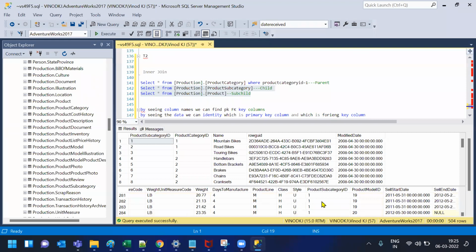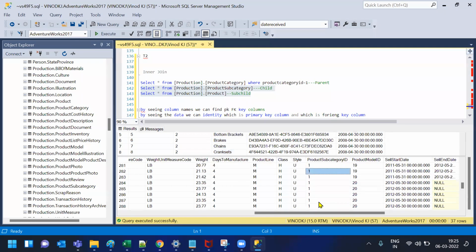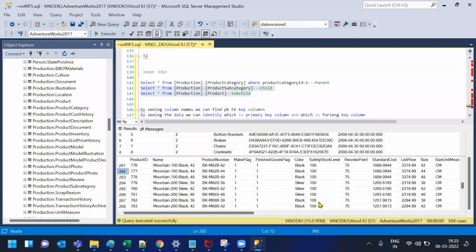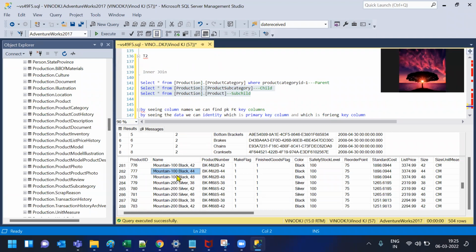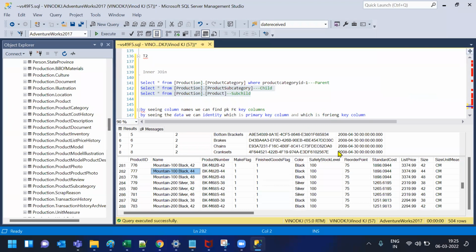If you go down here, can you see the product subcategory ID is 1, let's say this is one subcategory ID, mountain bikes. Under mountain bikes, there are different products. If you go to the left-hand side, in mountain bikes there are black and silver colors, different sizes, and different engine capacities. Different products are there, and every product has a different product ID. That's how it will be actually.